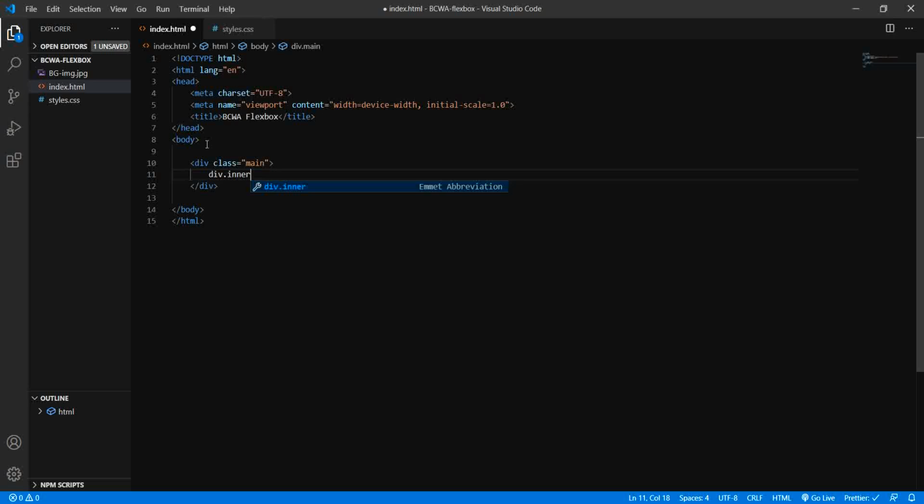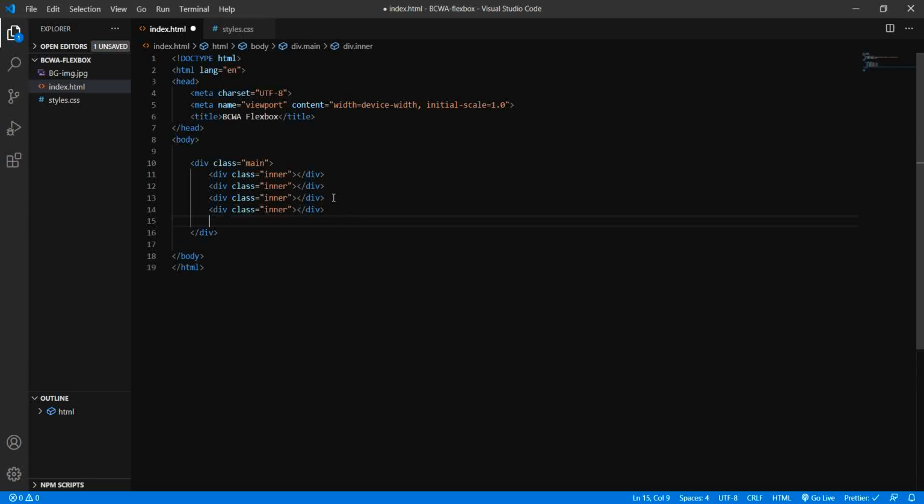Okay, so we have that, and then I'm going to copy this, and then I'm going to paste it a bunch of times, maybe 8 or 10 times. It doesn't matter. This is just an experiment. These are going to be our divs. These are the only thing we're going to have. We're just going to work with this as an example.